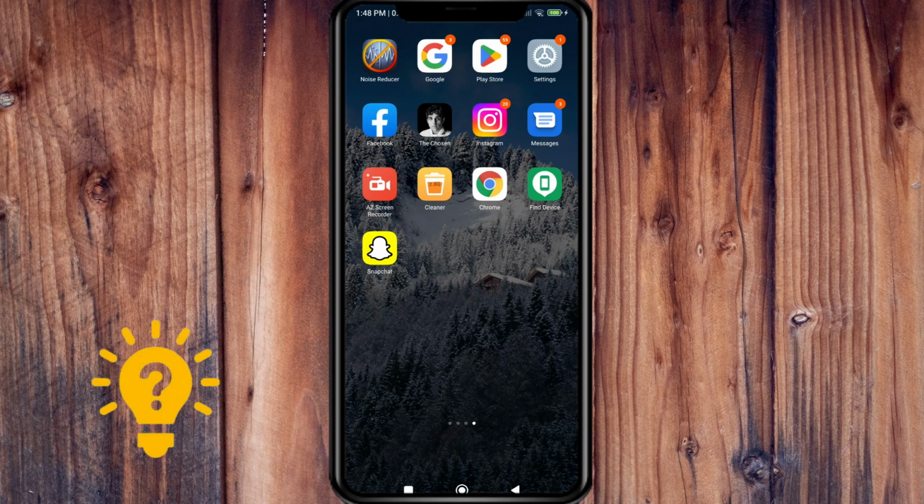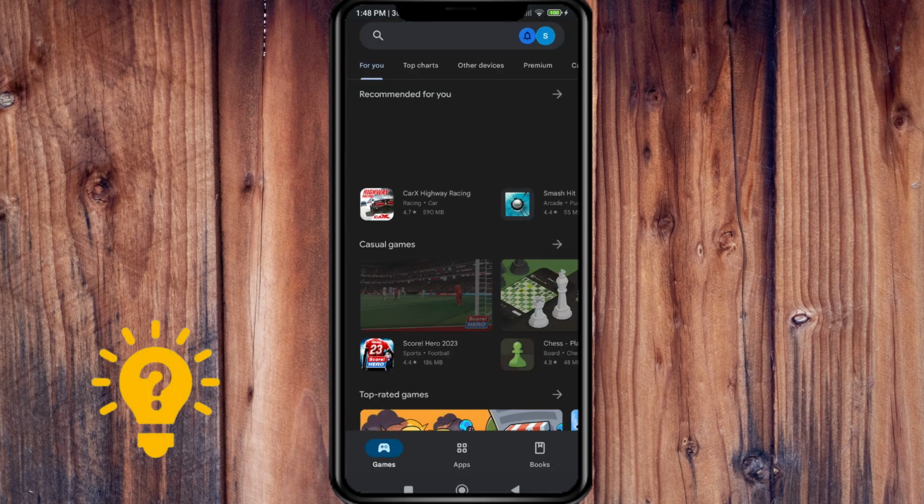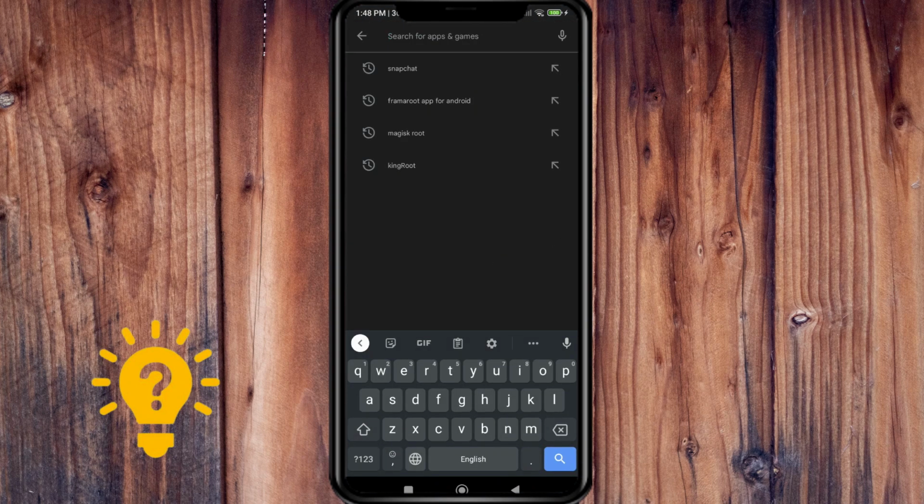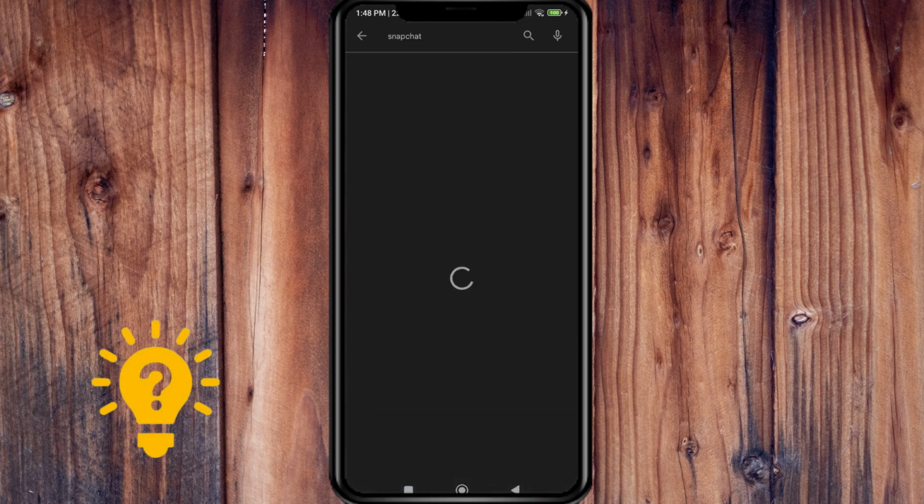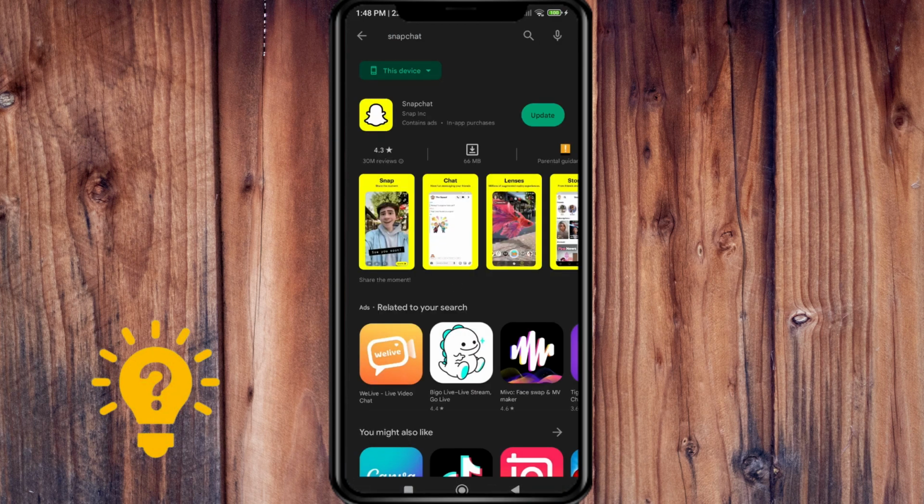So I'm using Android, so let's go to the Play Store and then we're gonna go to Snapchat. Then if it says update, then you need to update. But if it says open, it means that your app is already updated. So it means that I need some updating. So I'm gonna update the app and just wait for it.